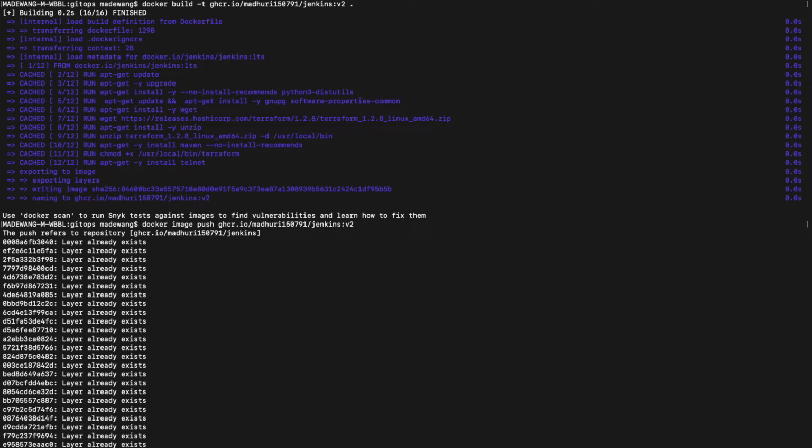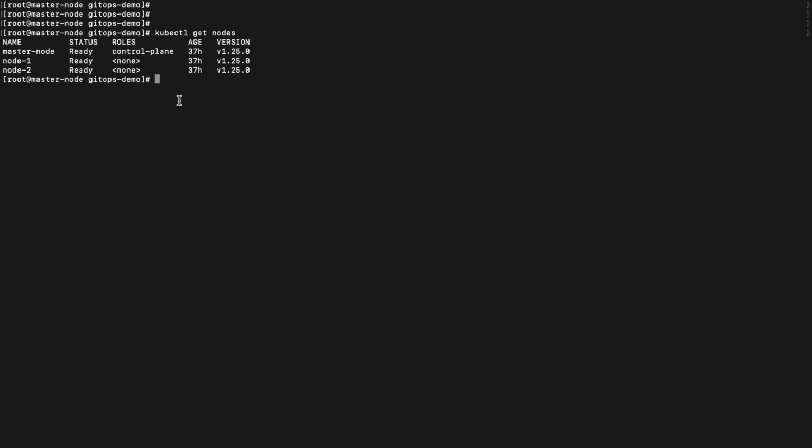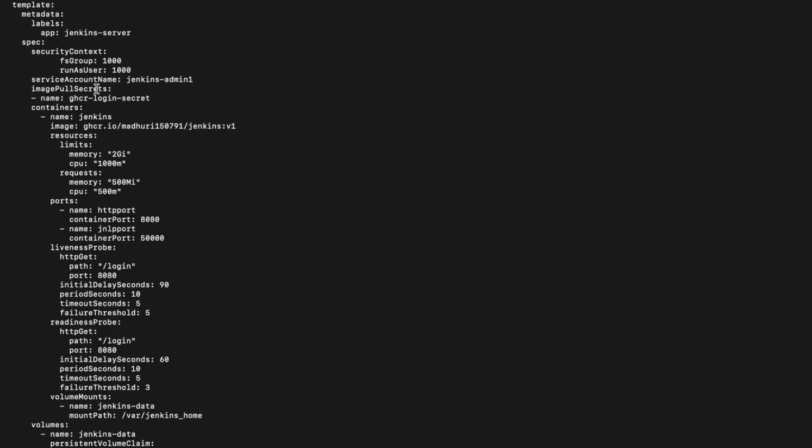Similarly, once it is done, I am pushing the Docker image to my GitHub container repository, from where I can then utilize the same image in my Kubernetes file. At this stage, we have our images ready, which can be deployed onto the Kubernetes cluster. Now let's check how we can deploy the Jenkins server in the Kubernetes cluster.